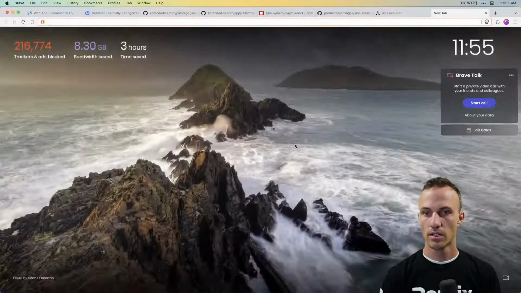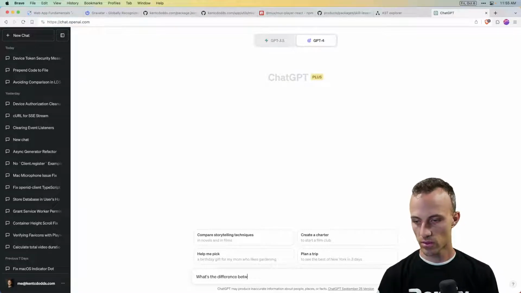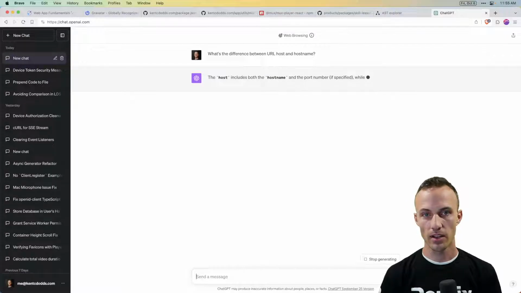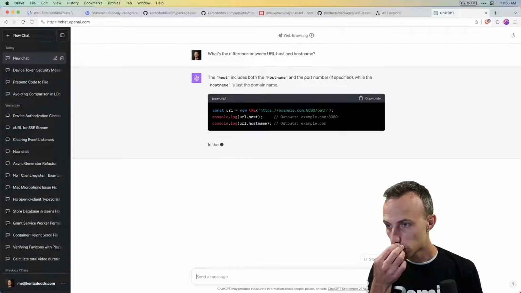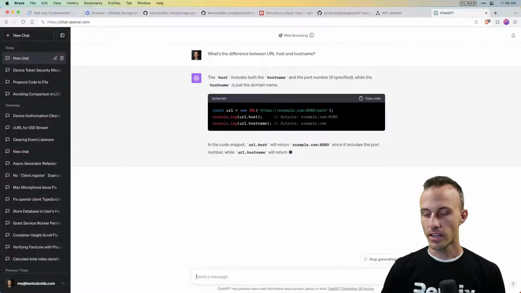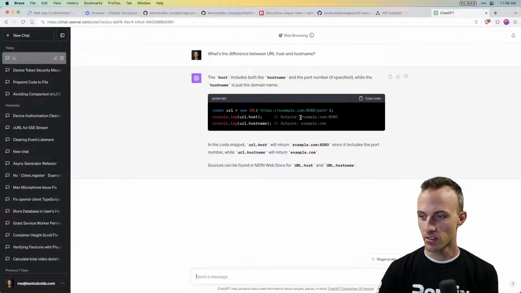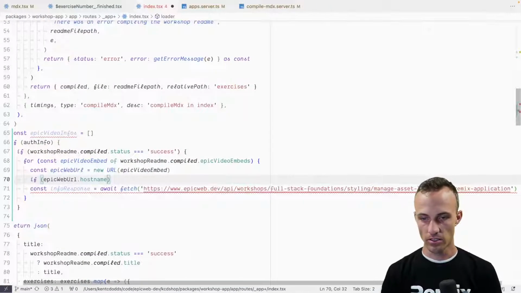Good grief. ChatGPT, help me. What's the difference between URL host and host name? And how can I remember it forever? Okay, that's right. I remember the host is actually longer than the host name, which is the silliest thing. But yeah, so we want the host.